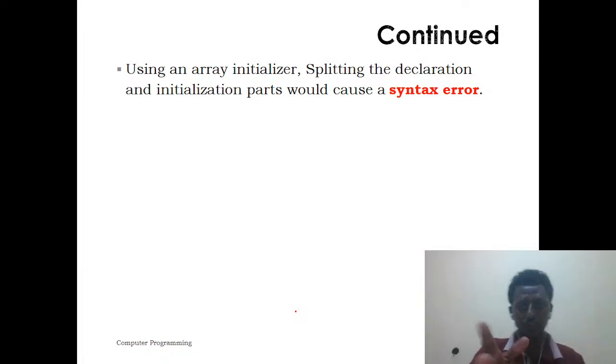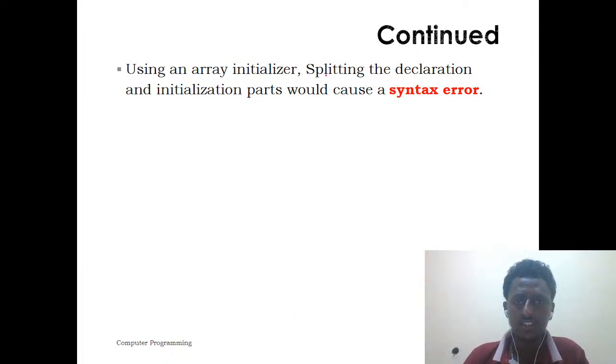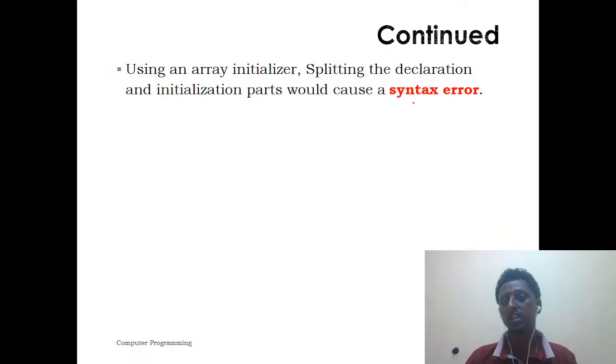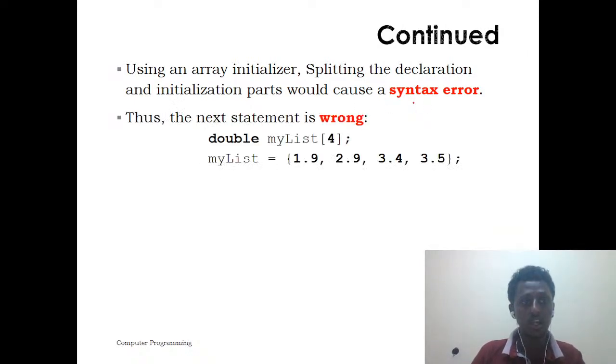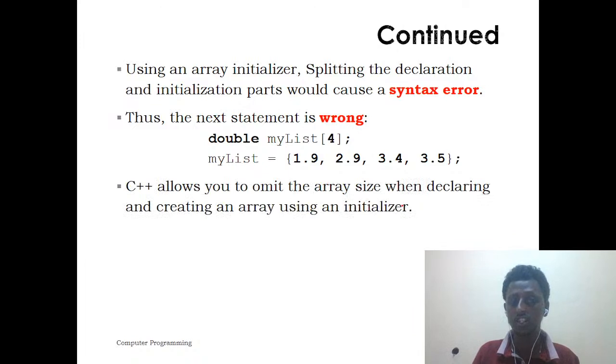As you see here, when using an array initializer, splitting the declaration and initializing part causes a syntax error. For example, the next statement is wrong: double myList[4]; myList = {1.9, 2.9, 3.4, 3.5}. It raises an incorrect syntax error for array initialization and declaration.